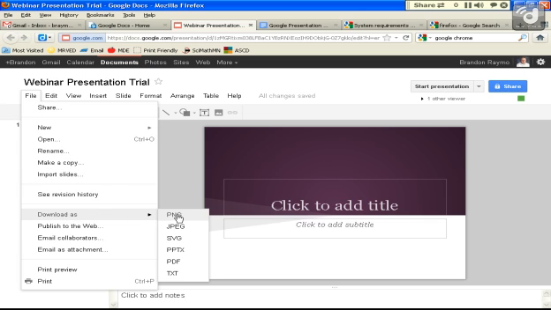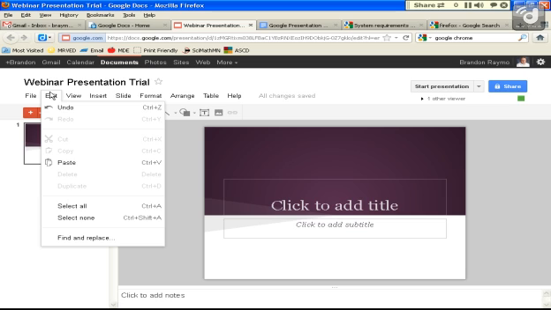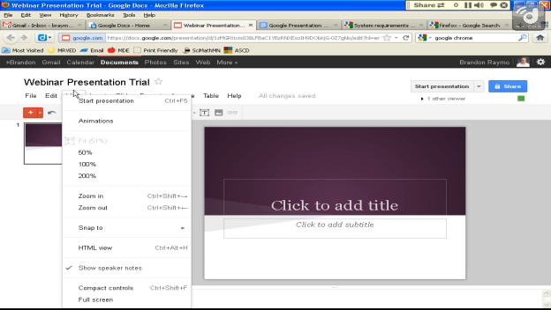You can also download it as these different files. So if I want to download it as a PowerPoint and work on it in PowerPoint, I can do that. You can download it as a PDF file and send it out. You can download it as an image. Publishing to the web, we'll show you that a little bit later as well. And you can print. Edit, pretty self-explanatory: cut, copy, paste.